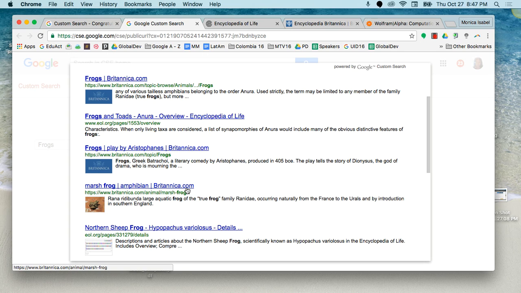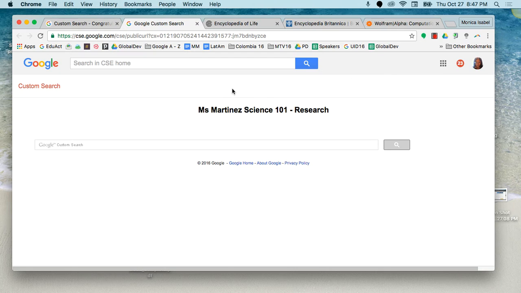So this is how you can customize your search engine to include only sites in the search results that you have deemed valuable, that you've deemed credible, and at the right reading level. So now you know how to go and create your own search engine. So that's really awesome. So how do you get back to be able to customize this?